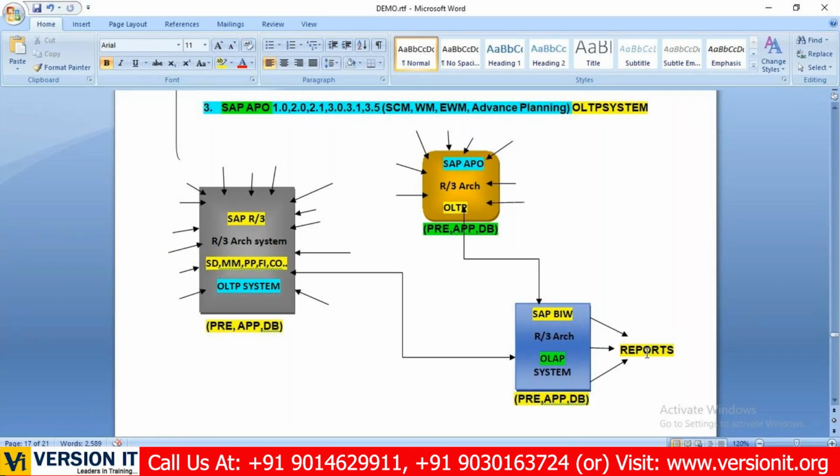So if any business wants to have this intelligent reporting, then only they will go for BIW. If they have a very big warehouse, then only will they go for APO. But in any business, this system is mandate. So are you understanding, guys? What is the present name of this R3 system?